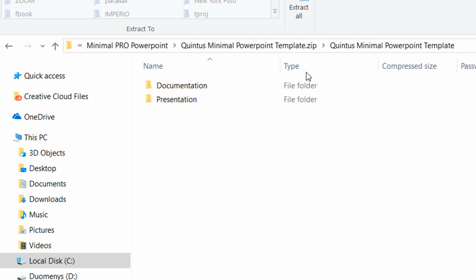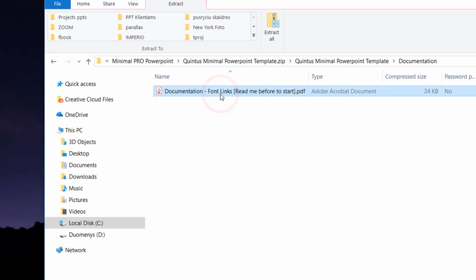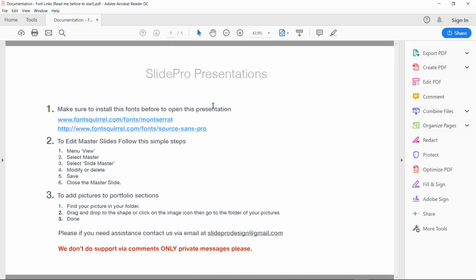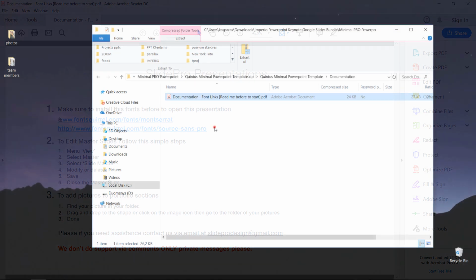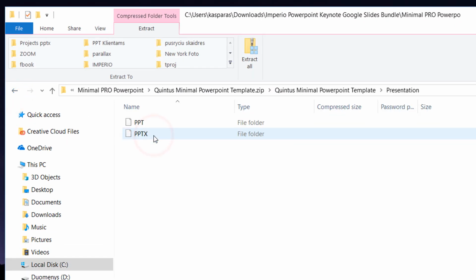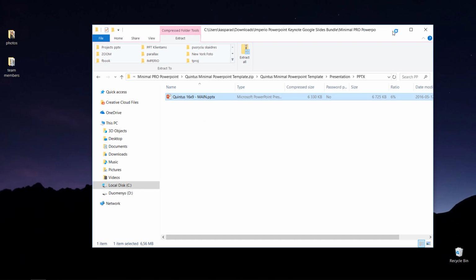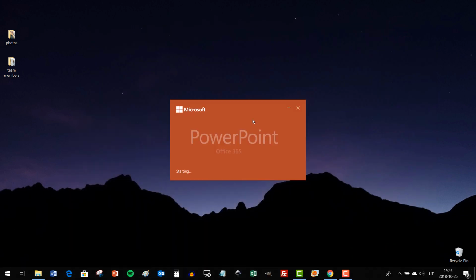So choose the one you need for Windows or for Apple computer, and don't forget to read through the documentation. The most important thing you have to look for is fonts. What kind of fonts are used in the PowerPoint template, because if you want everything to look nice, you have to use the same fonts. And now we'll go to the presentation folder and choose this Quintus PowerPoint template.